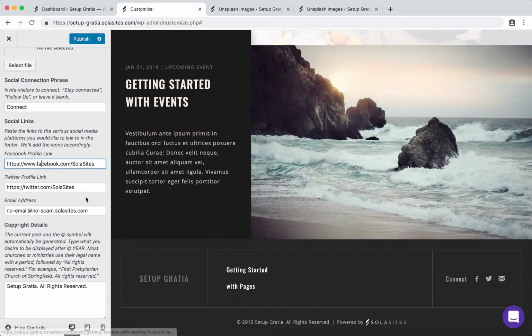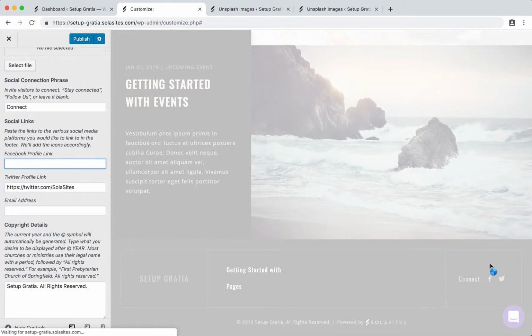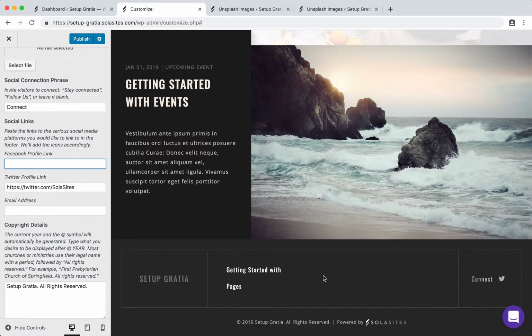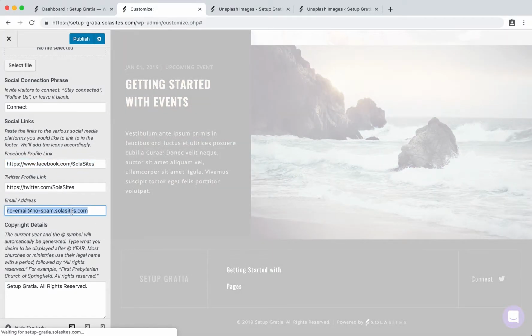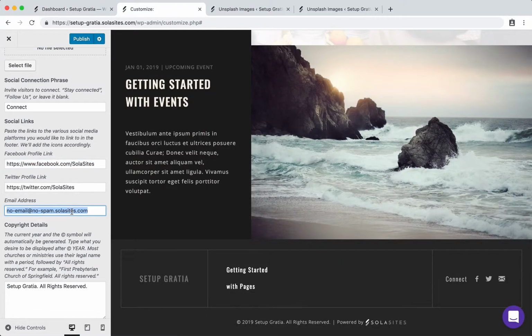You can change your social verbiage, connect, follow us, and all you do for your social media pages, if you have a Facebook page for your church or your ministry, you just paste that here. Same with Twitter, same with an email address. If you don't want to have your email address or you don't have Facebook, you just delete those things and it will automatically update here. So whether you have the content or not, Sola sites on most things will adapt so that it still looks good with or without the content.